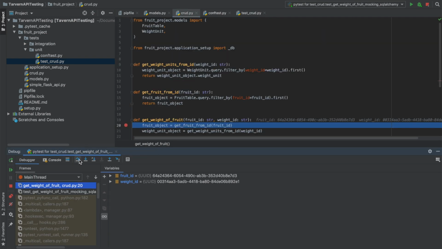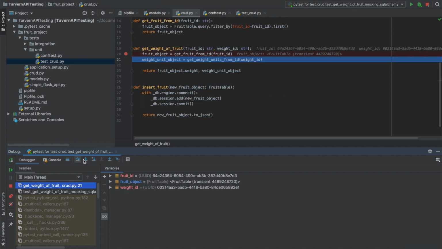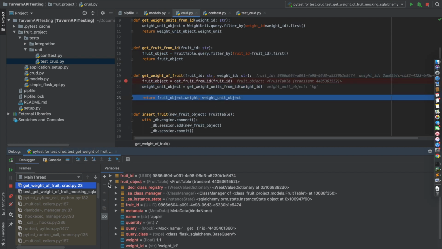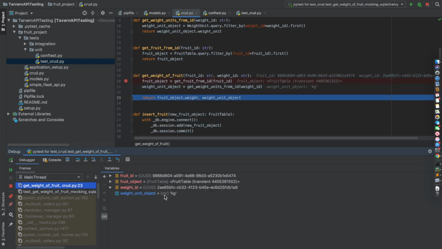So if I step over this fruit object, we have a fruit object here, and this is from our mock. And if I step over one more time, we get our weight unit, these kilograms here.